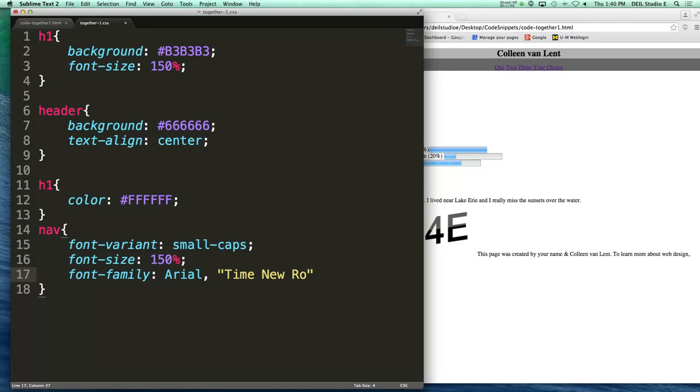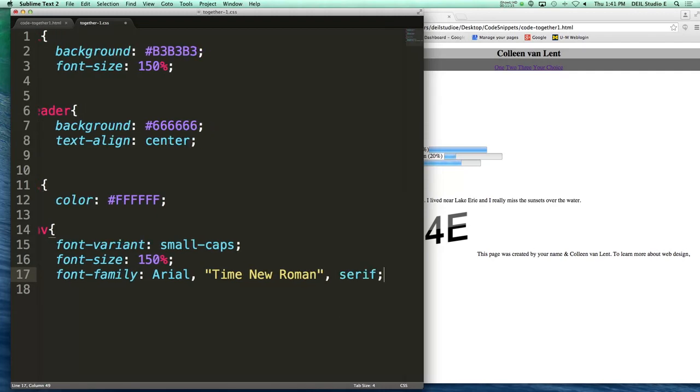If you have a font that's made up of multiple words, you need to put them inside the quotes. And then finally, just serif.